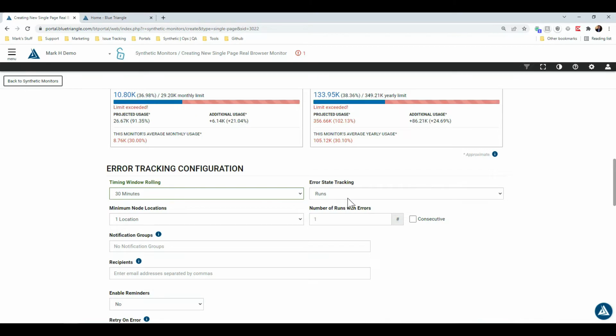Now over to the right, there's error state tracking. This allows you to set whether you want to alert via runs or a percentage of runs. So this is going to basically calculate the availability if it's a percentage, or it will just list out the number of errors if you set it to runs.